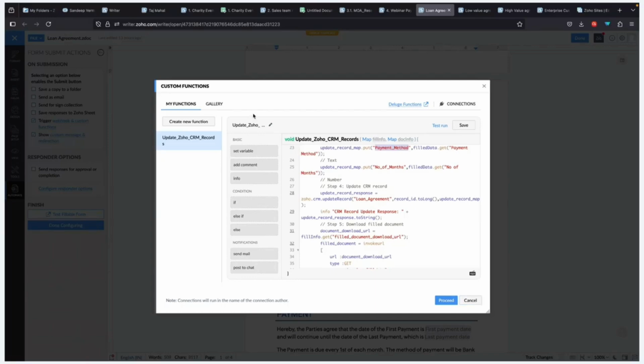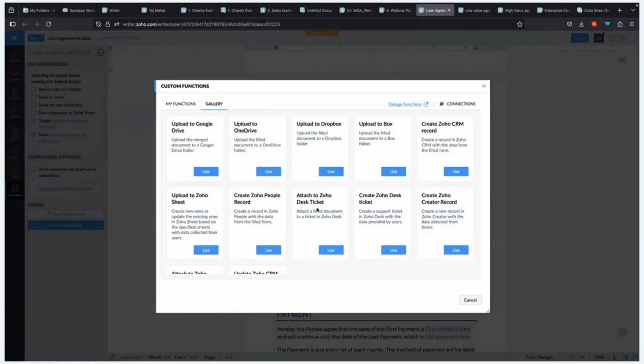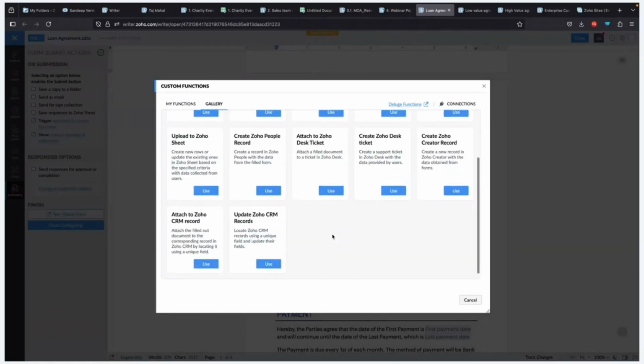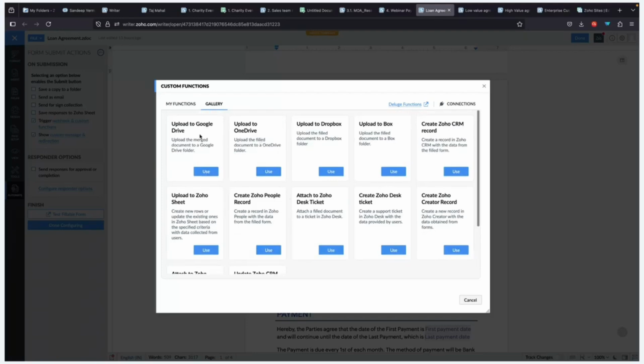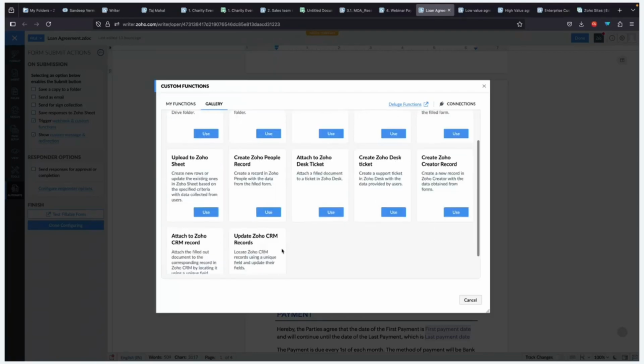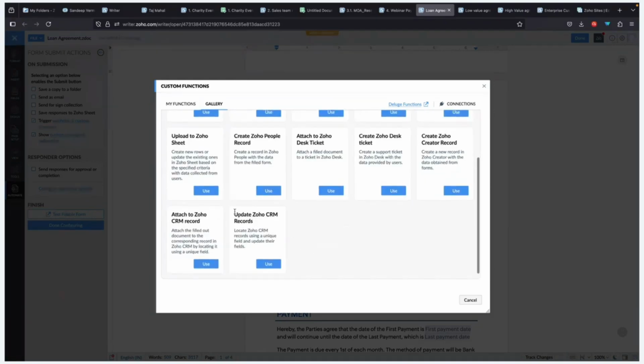And if you have any difficulties in writing this code, don't worry, we have a gallery available, and here you can see that we have all the functions that are easy to use. By just clicking on the use button, you will be able to insert this function into the document, and all you have to do is create a connection and then execute the function. That's it. You can make use of these functions to upload the document to Drive, other drives, etc. And in this case, I've used the function to update a Zoho CRM record. This is the function that I've used in order to update as well as attach the document to CRM.